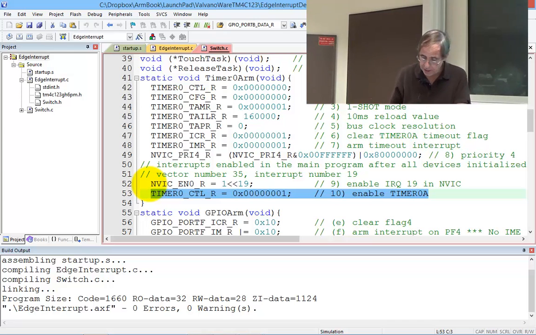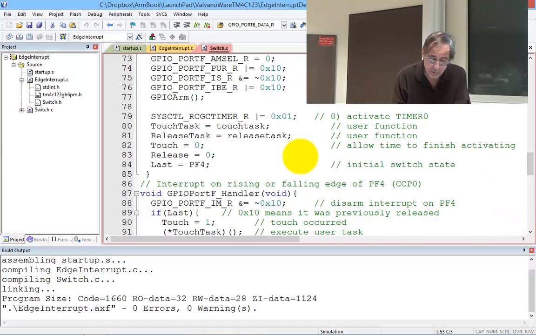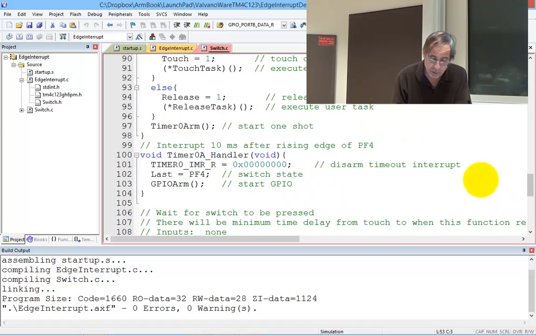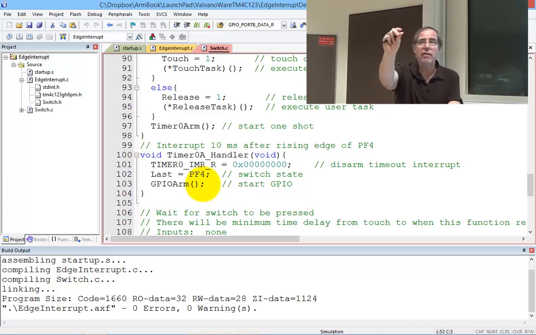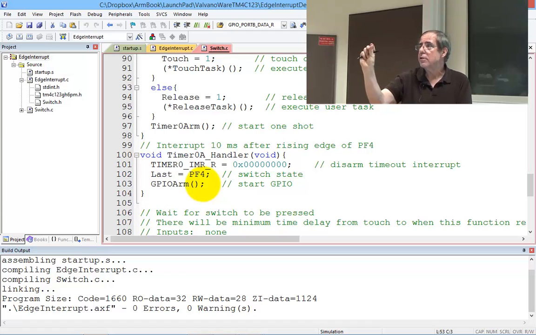All right, so then what happens? 10 milliseconds later, I'm down here in the interrupt service routine. And again, you can see that these are very short. This is another Valvano rule about interrupt service routines. We sort of estimated it, remember? Not much time. We want our interrupt service routines to be very short. Why? It is really important why.